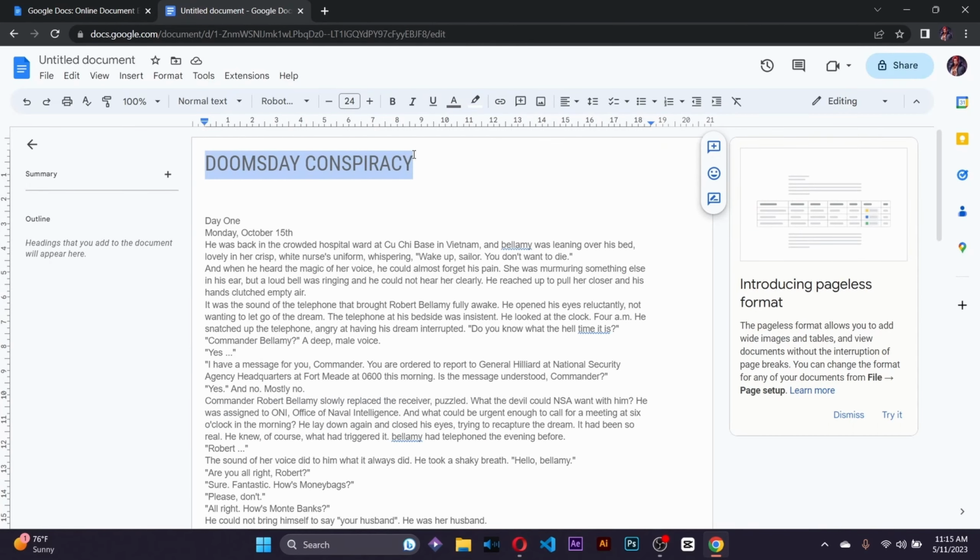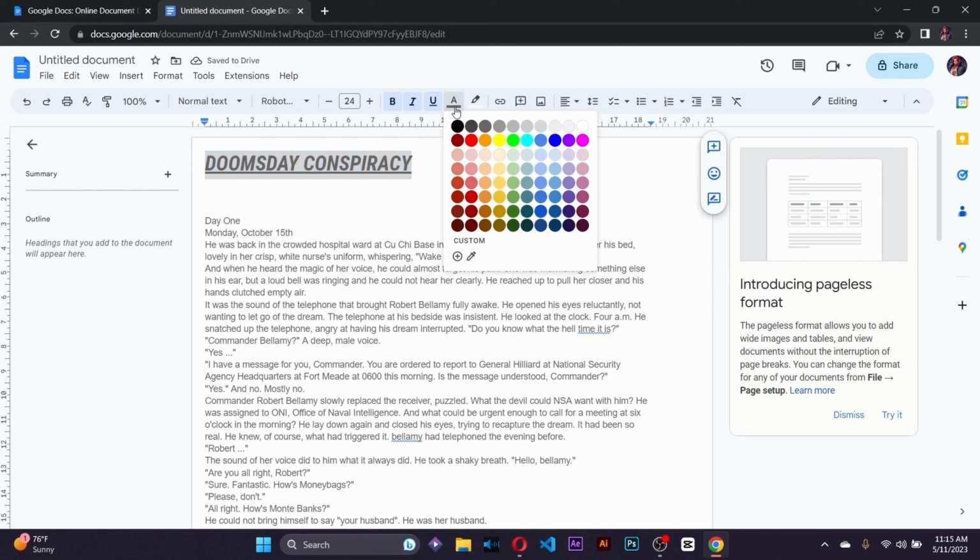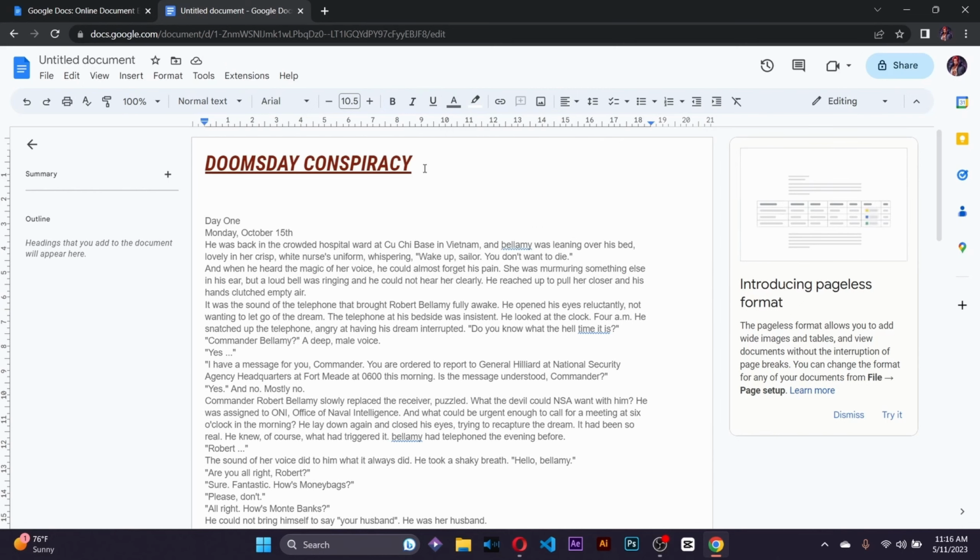Now in order to highlight the document, you can also use bold, italic or underline. In order to change the color, you can simply click on this right here and change the color according to your preference. So you can see that the color of the topic has been changed.